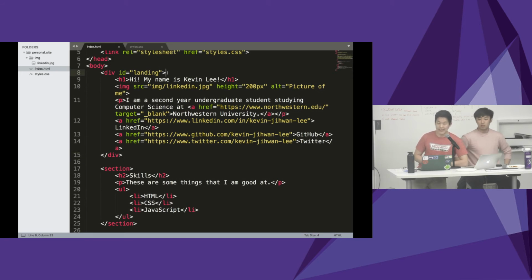And to uniquely identify that div, I gave it an ID of landing. Do you do the HTML first and then do CSS, or do you do it as the whole page goes down? Or is that just personal? I mean, I feel like people have different preferences with it.